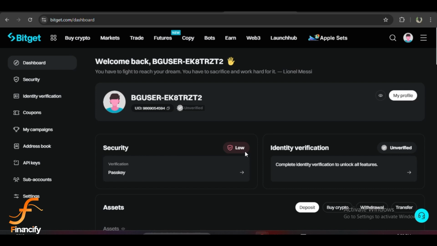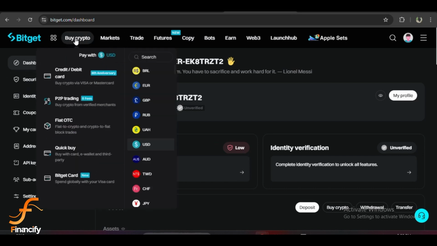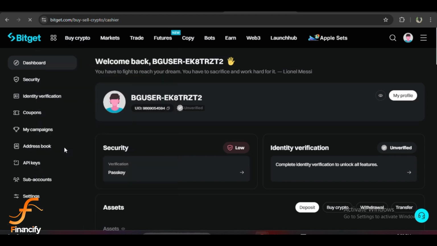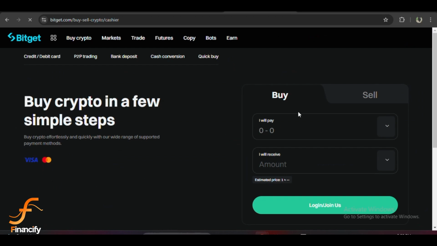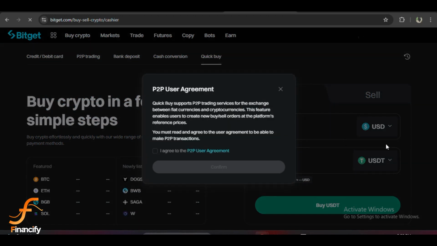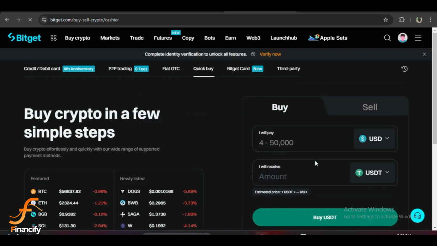Once your funds are available, it's time to buy some crypto. Head to the Buy Crypto tab, which can be found at the top of the page. Here, you will see options for buying through spot trading or the express method. For beginners, I recommend using the express option. It's the easiest way to get started. Just enter the amount of fiat currency you want to spend, select your desired cryptocurrency like Bitcoin, Ethereum, or any other coin and click Buy Now.